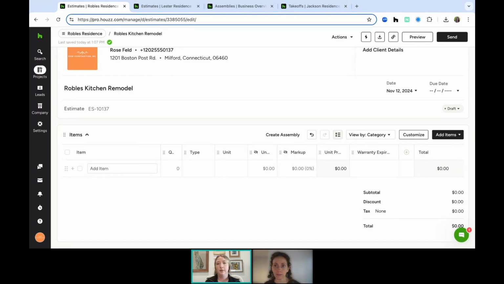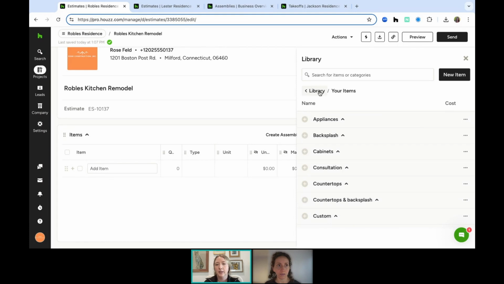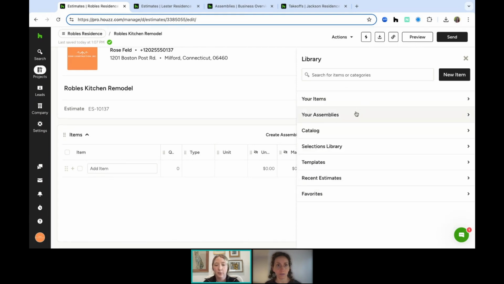And now let's get into the real meat and potatoes, adding items to our estimates, right? There's a couple of ways that you can add items to your estimates. You can do it right here from this button that says add items on the right-hand side. Just click right here. If you don't have any added, you would want to go ahead and hit create new and start adding things from scratch, or you can do directly from your parts list. So that's going to pull all of your items that you've added in the past. It's going to pull in any assemblies that you've saved, which we'll cover in a little while. Anything from your selections library, anything from templates or recent estimates, etc.